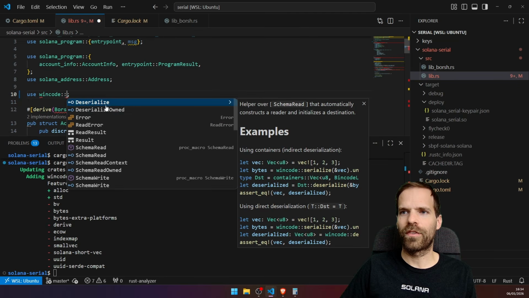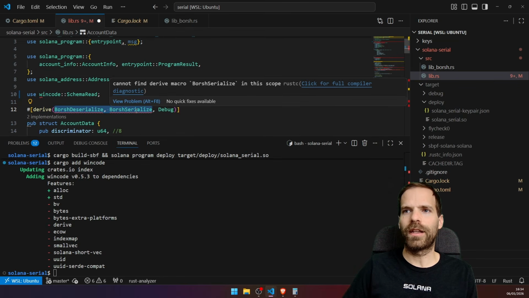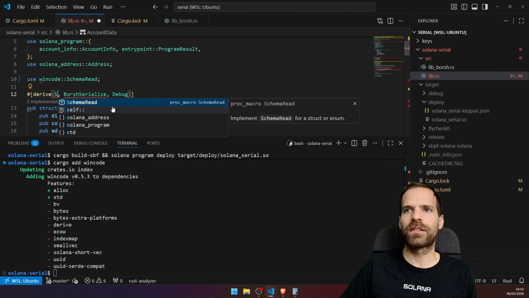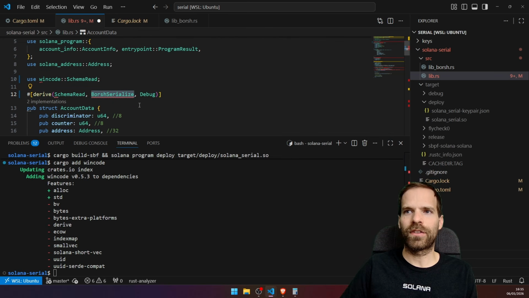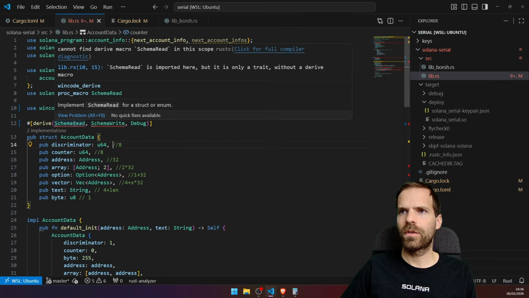Great. So we have schema read, schema write. I think those are the important ones. So instead of the Borsh deserialize, we'll do schema read. And instead of the serialize, we'll do schema write. Okay, you're still complaining though. Let's see. Why are you complaining here?